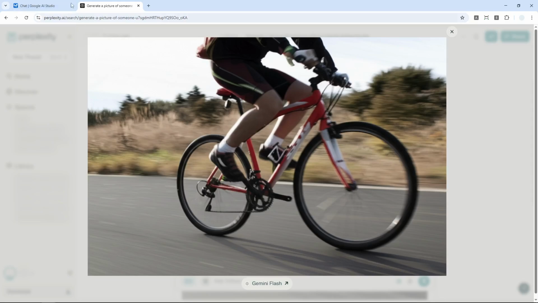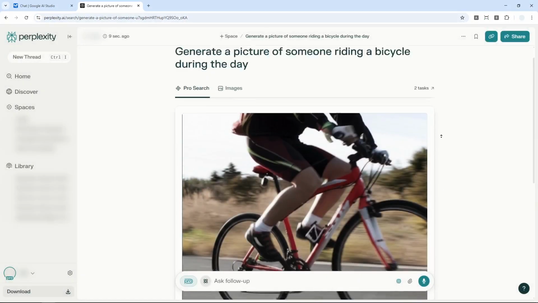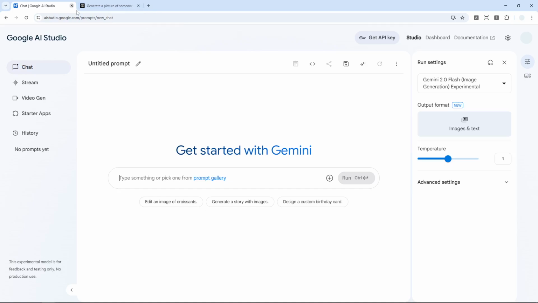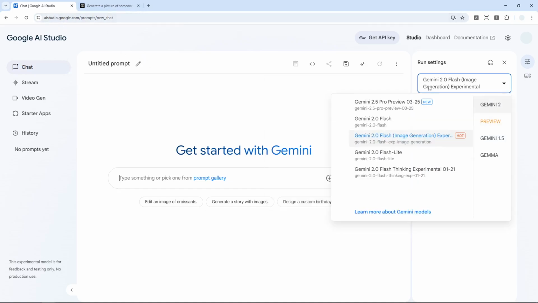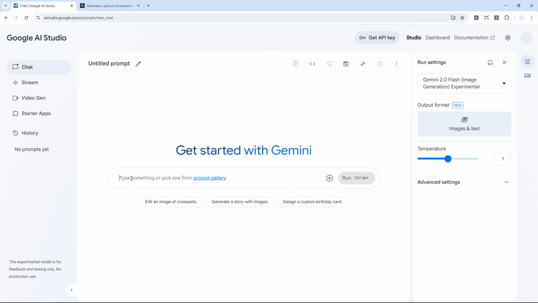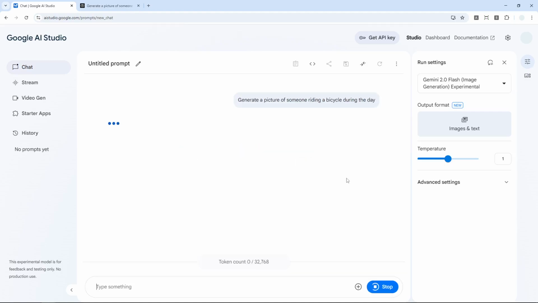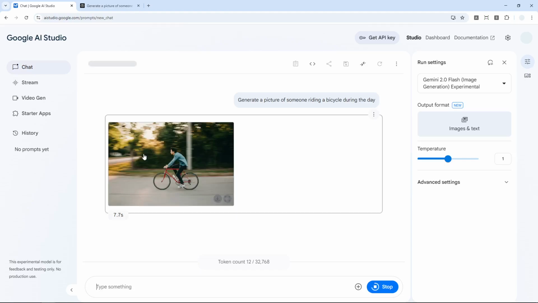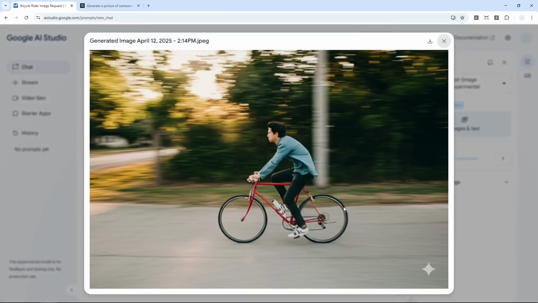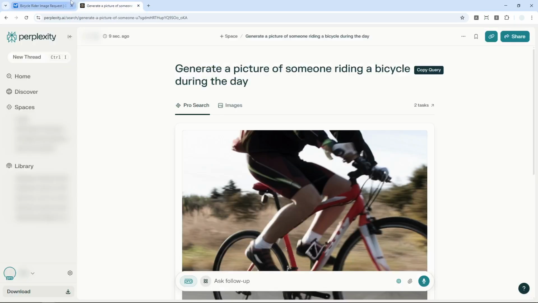So if I try using the same prompt again on Google AI Studio with Gemini 2.0 Flash, you'll see that the result is better compared to the one from Perplexity. Maybe there are some settings behind the scenes that Perplexity just changed, and that's why the generation doesn't look as good. So this is the result. It's kind of okay, but not exactly great, but definitely much more logical compared to Perplexity. So that's the second thing that I want to show you.